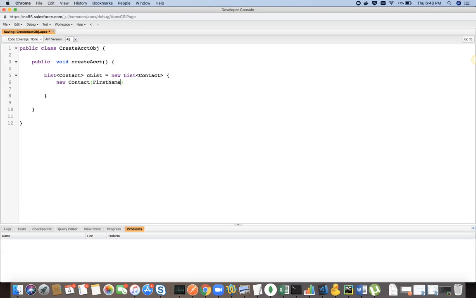Okay, so I'm putting a new contact, first name equal to, let's say, first name equal to Srinath, and then comma, I put last name equal to anything. I'm just putting the same name. Okay, last name equal to Srinath, and then a contact always has a department.